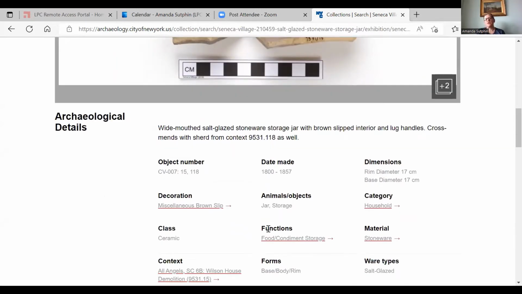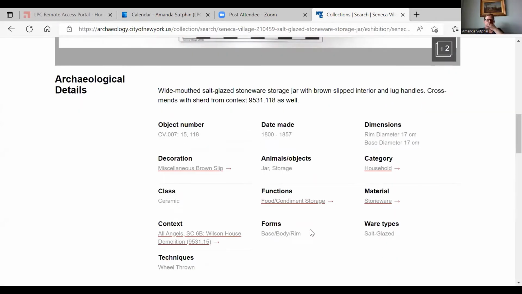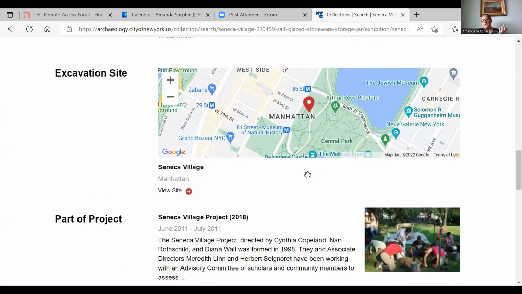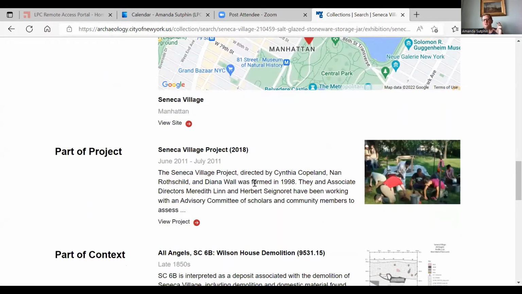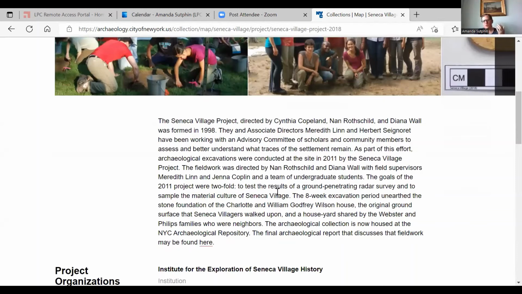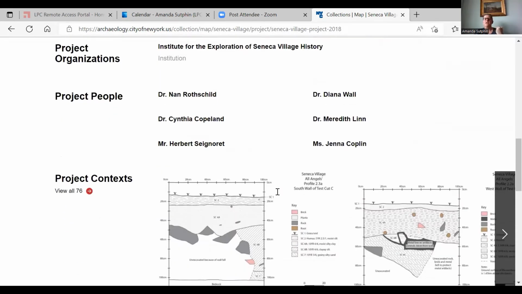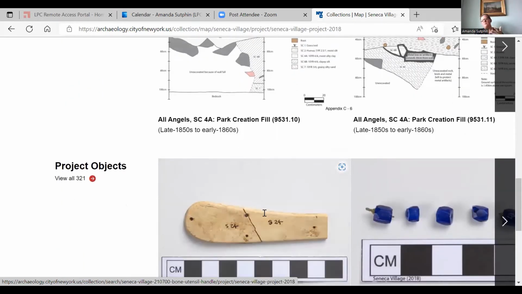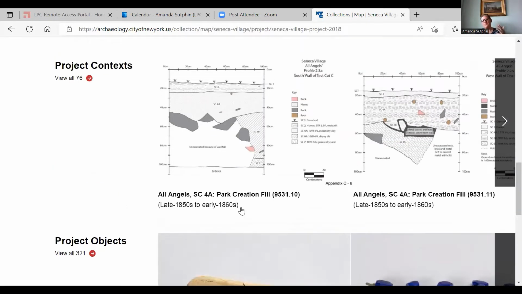And then we have more specific information that's more familiar to museum specialists, the kinds of detailed information about the objects. And I should note that the website only shows the fields that have been filled in. In addition to that, we have a map showing where the site is located. And then we have information about the project itself. So you can click on this and then see what was the project, what did they learn, who was involved. You can see the different contexts. Contexts are where groups of artifacts were found together that relate to each other. And that's very important information for archaeologists. And then we have information about all the objects that were found at the site.